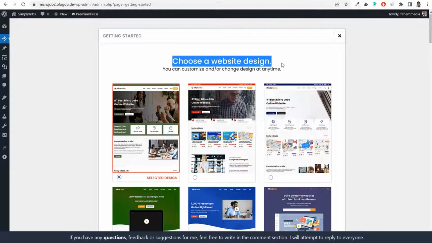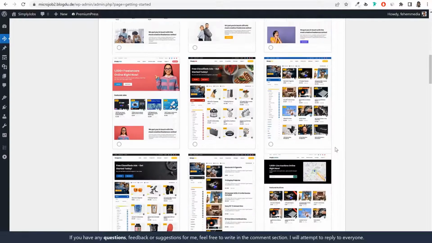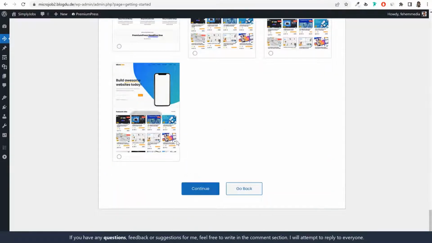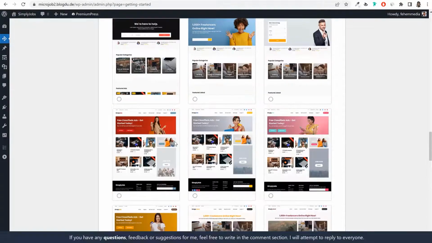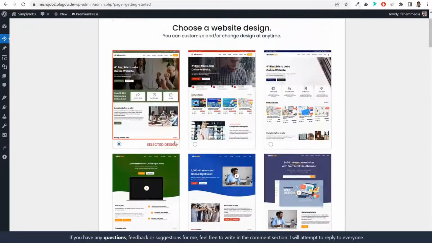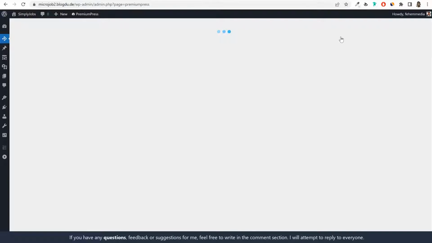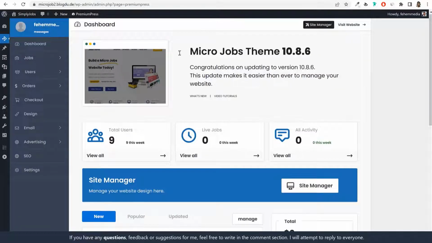Okay, choose a website design, and you should see this, and you can now select some design from here. Okay, like this. Whatever design you want, you can select it and proceed further. Now sometimes it might happen that you might not see this page. Okay, you might not see this screen. In fact, you will see this dashboard screen, the dashboard for Microjobs. Okay, it will say whatever the theme is.